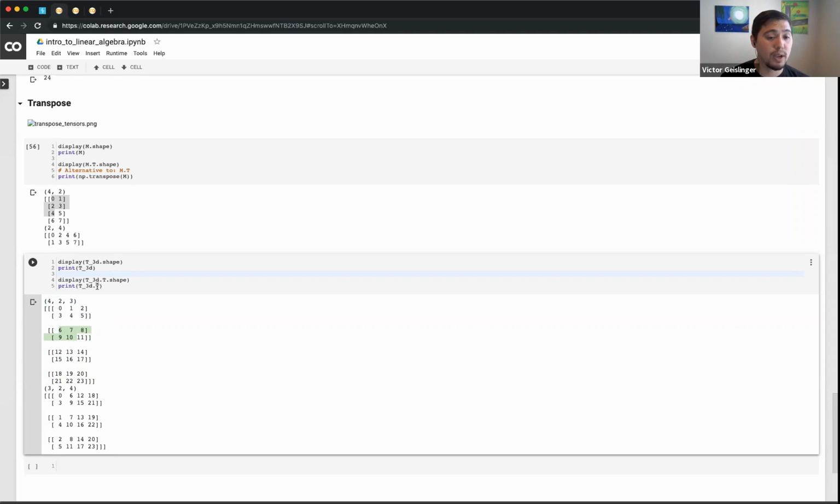But note that sometimes we'll have to transpose shapes when we're multiplying them together, just because of the nature of how they work. And just something useful to know.